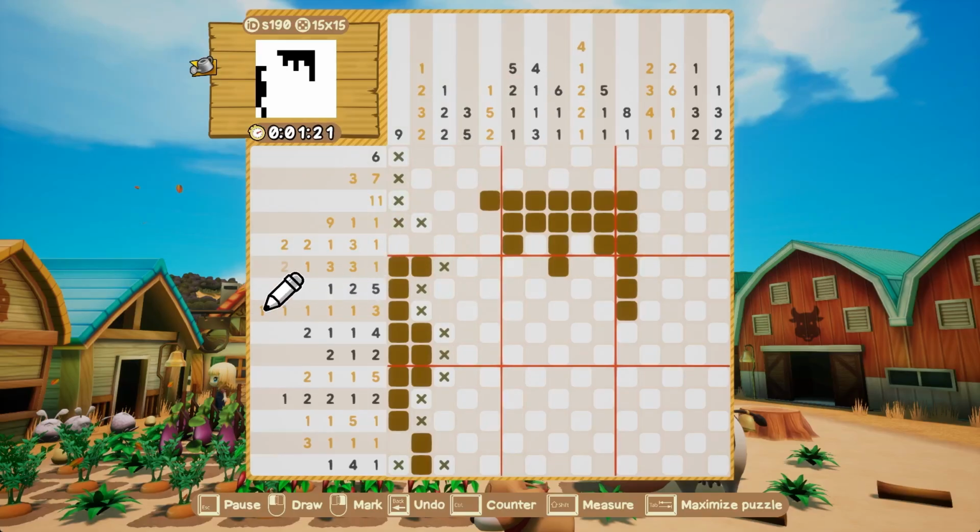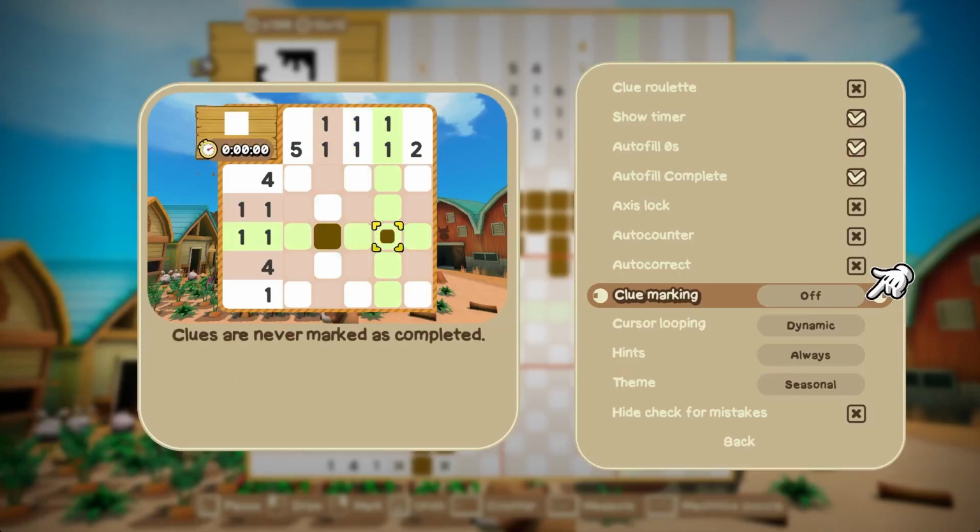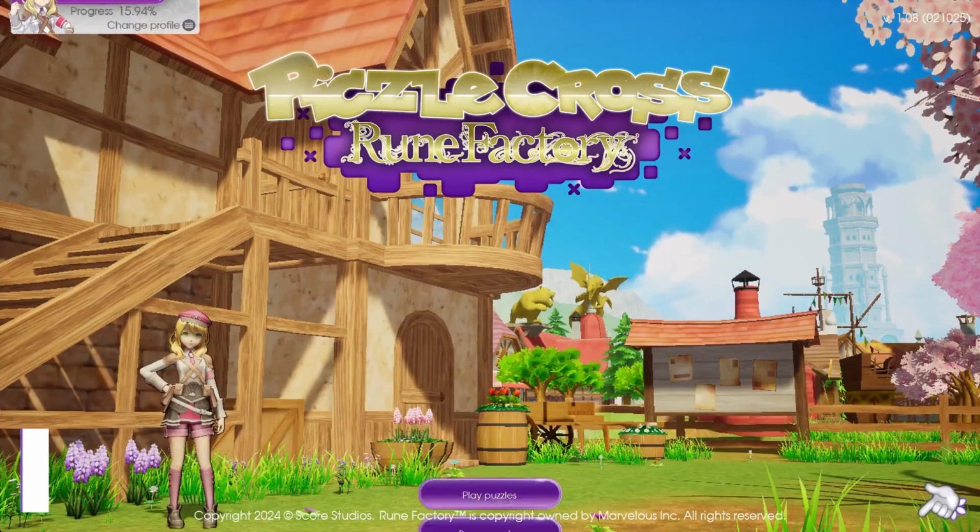In Piczle Cross Story of Seasons, I also added manual clue marking. By moving your cursor over the clues, you could manually mark them off as complete. However, I felt this harkened back a little too much to the old days of nonogram gaming, and when I quietly dropped that feature for Piczle Cross Rune Factory, nobody seemed to have noticed. Of course, you can still choose not to have completed clues marked at all if you so wish.